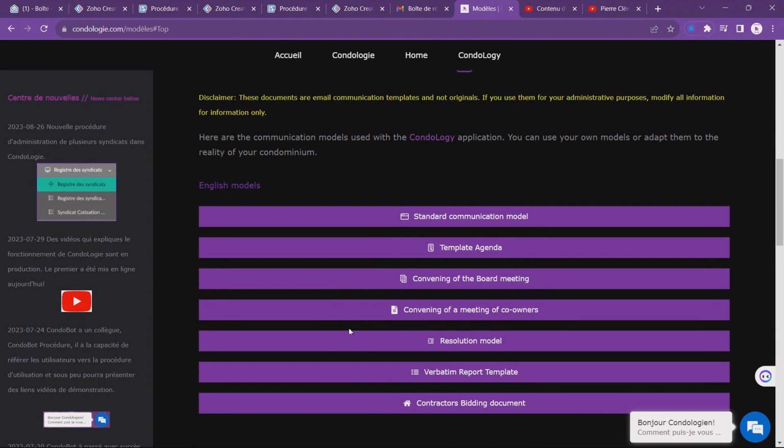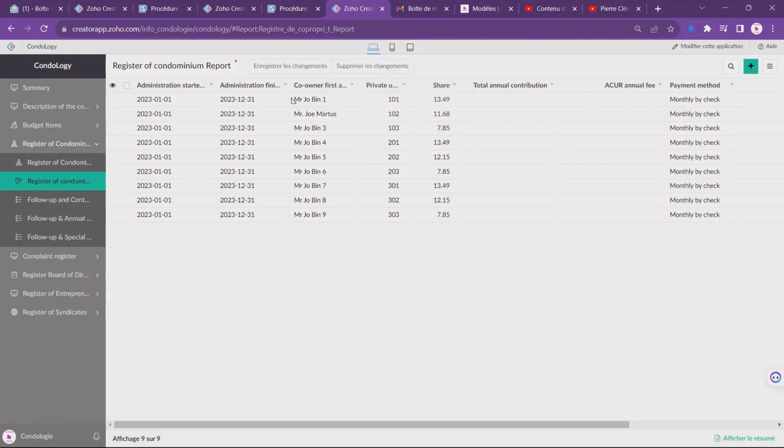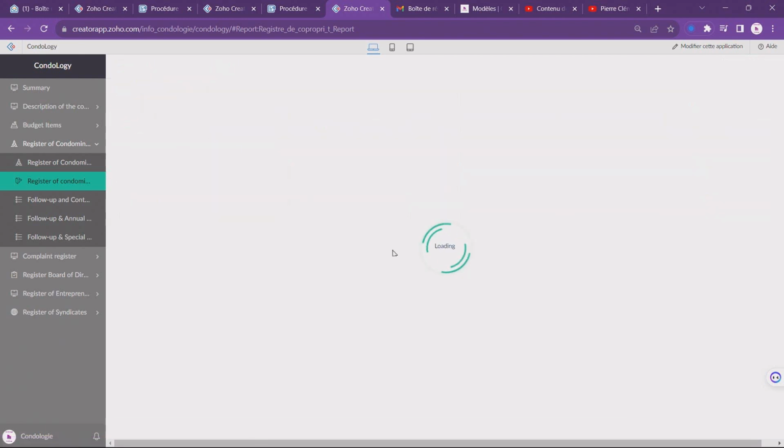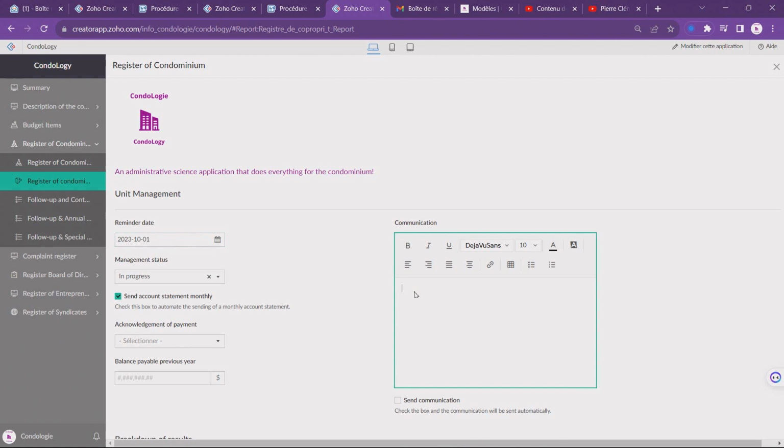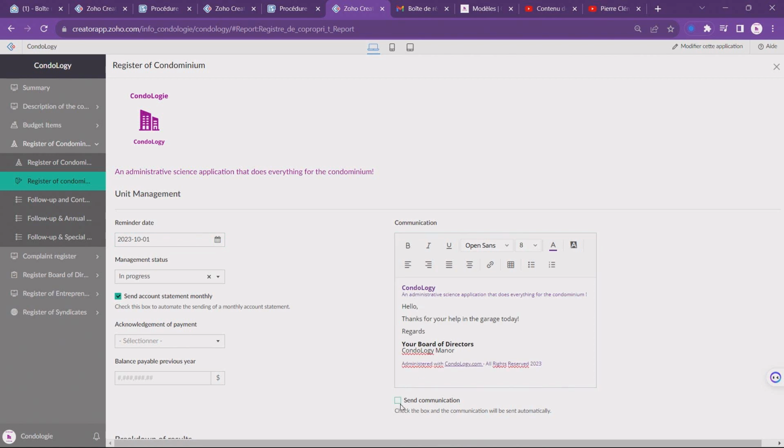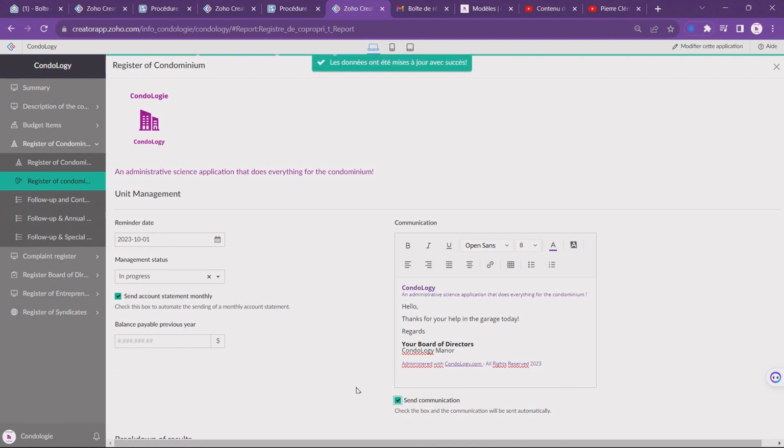and then from that you will be able to use it. So, if we come here, then we go to our co-owner's file. Well, quite simply, in the management of the unit, we paste the model that we want to send to our co-owner. That's it. So it's all well formatted. Then we check, send the communication. Then we save the file. That's one way of proceeding.